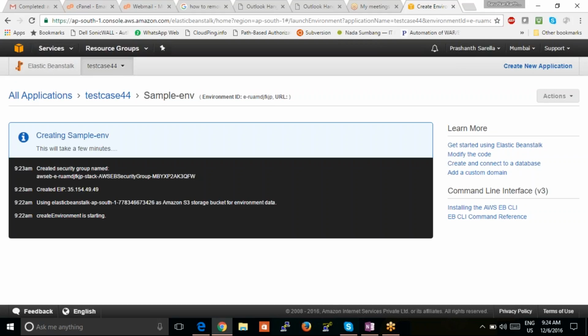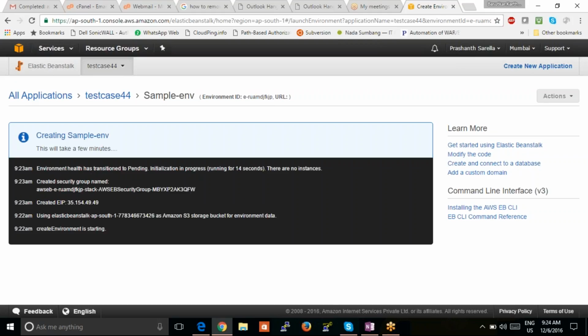He provided an elastic IP to our environment, so that, as I said, whenever you switch off or power on the instance, if you don't want the public IP of the instance to change, then you have to go with an elastic IP for that instance.